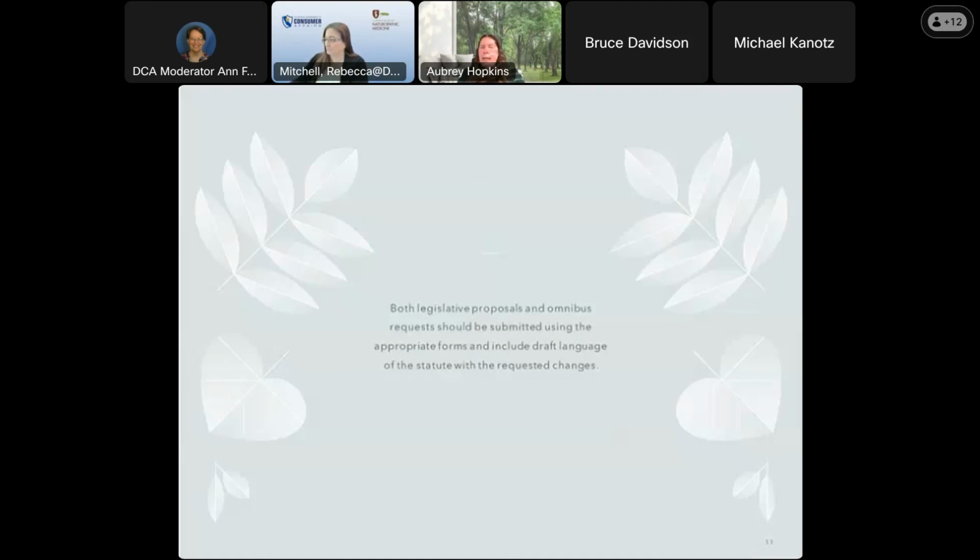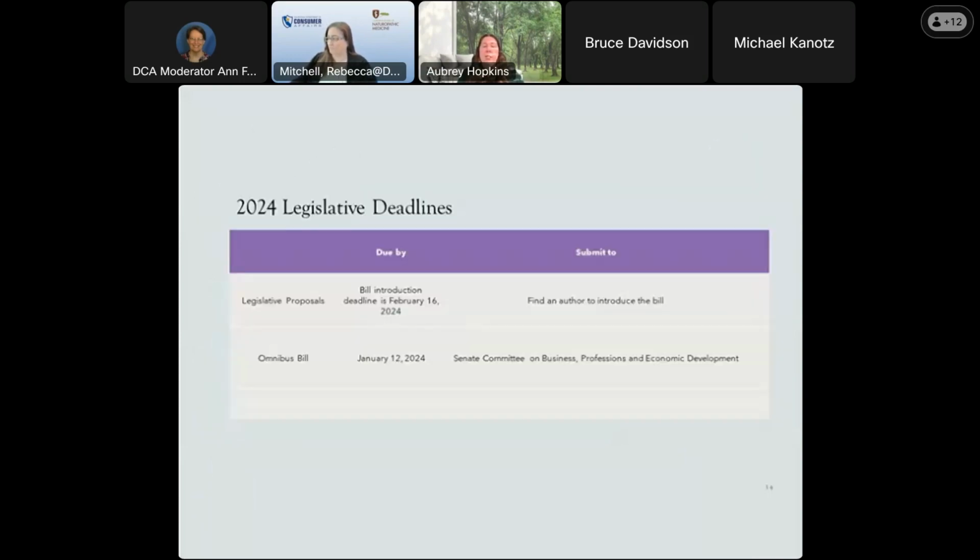I've also included a summary of deadlines for legislative proposals and omnibus bills for this upcoming 2024 legislative session. For legislative proposals, the bill introduction deadline is February 16th, 2024. So you would need to find an author to introduce the bill prior to that date. For omnibus bill requests, they are due to the committees by January 12th, 2024, and they're due to the Senate Committee on Business, Professions and Economic Development. And that concludes my brief overview.